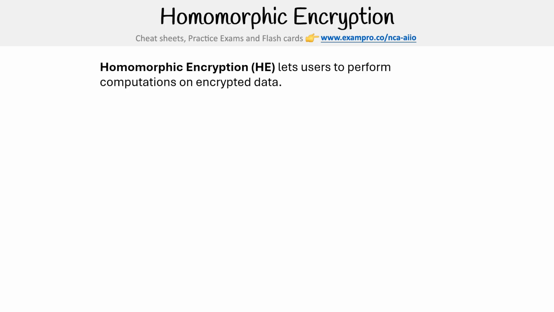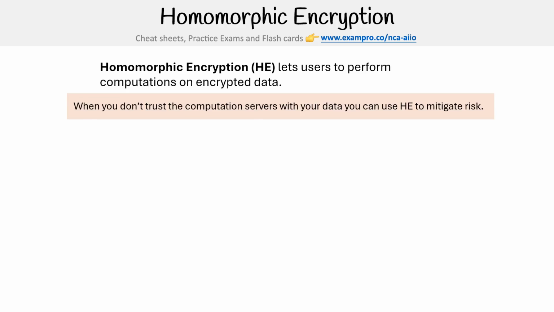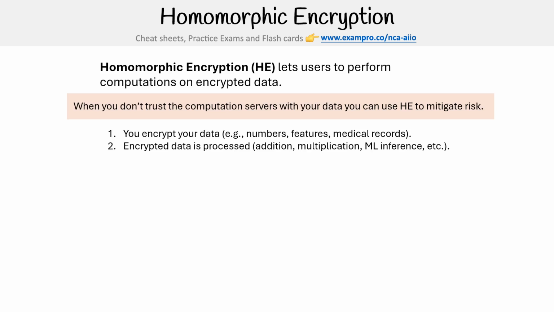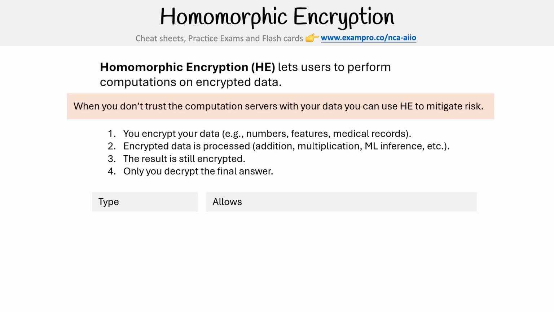All right, let's take a look at homomorphic encryption, or HE, which lets users perform computations on encrypted data. So when you don't trust the computation servers with your data, you can use HE to mitigate risk. So the idea here is that you encrypt your data, whatever that is, right? And the encrypted data is then processed with whatever information, but the results are still encrypted, okay? So only you decrypt the final answer. And so this is really good when you want to use data center servers that aren't your own for computation, but without leaks of information.